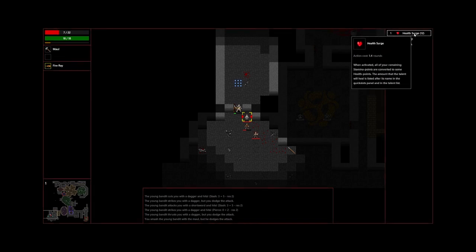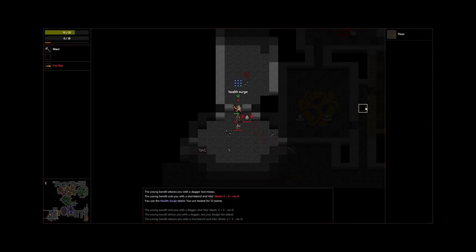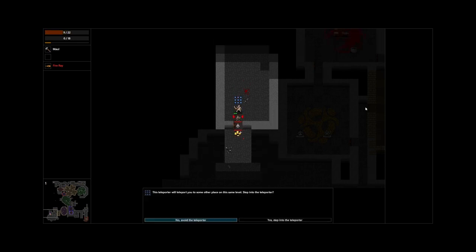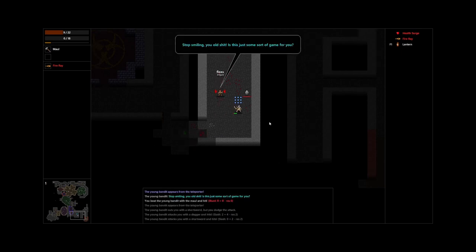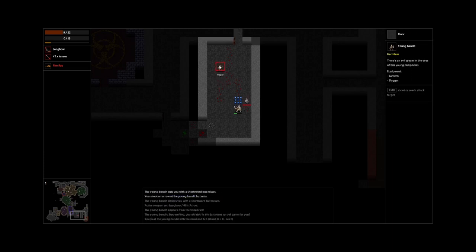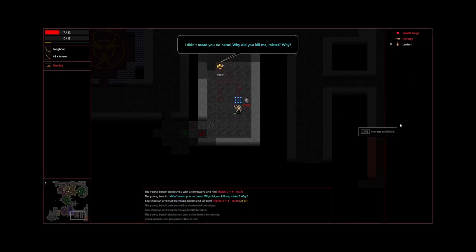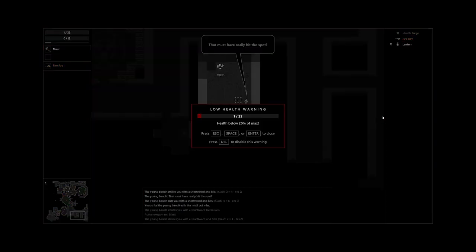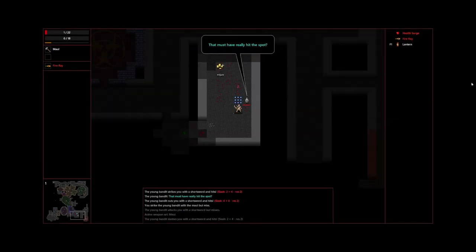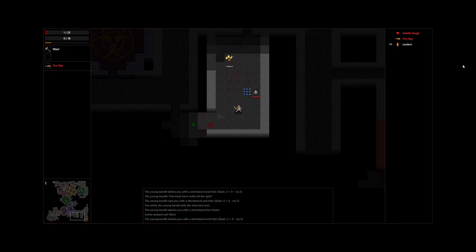Let's do a health surge. It'll kind of destroy my stamina, but let's go to this teleporter. Oh, taking some real chances here. Oh god, I'm almost dead, and I don't have a health surge.